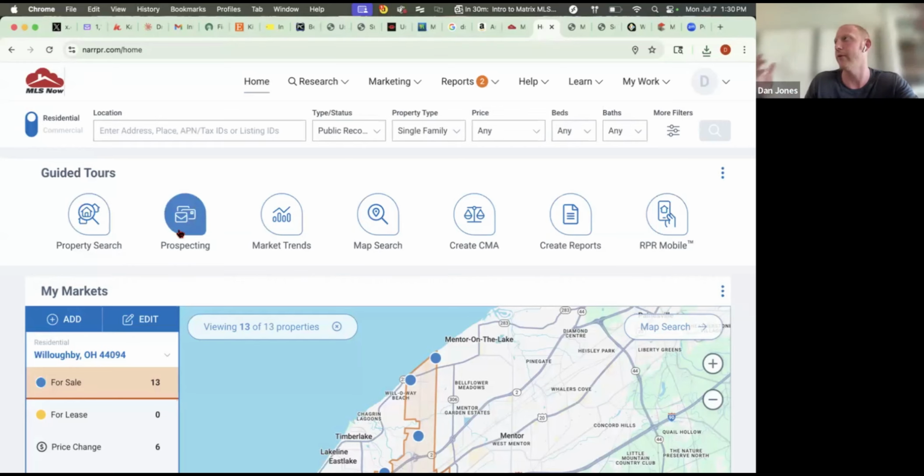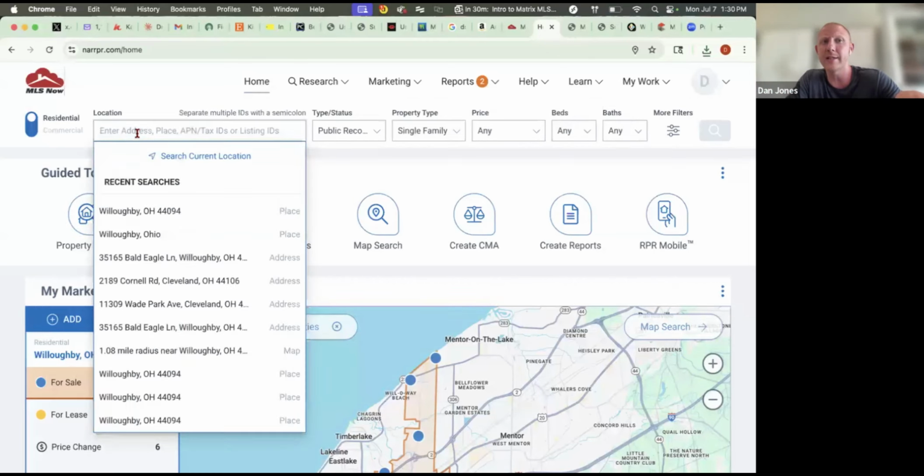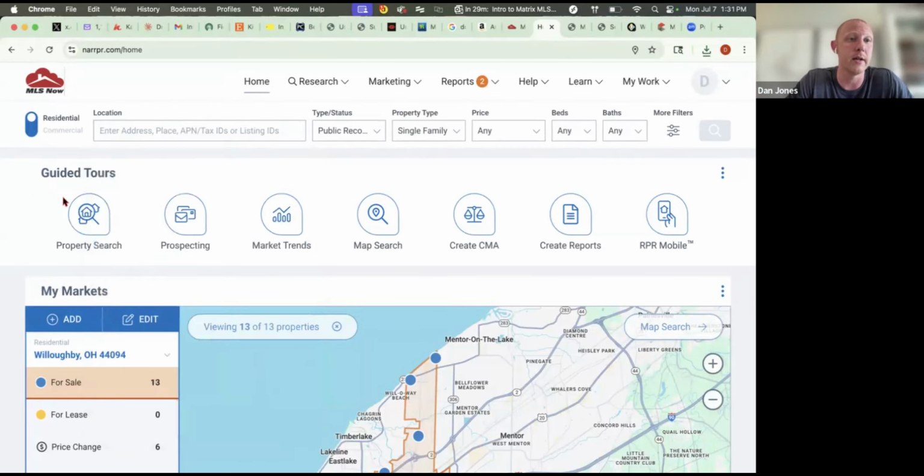You're not going to use RPR for 2 weeks after this little demo, and you're going to forget how to do things. Totally understand. But just remember, you can type in an address up top to get to a specific address and see the details and run a report, or to do a prospecting or a property search, you can use this guided tour section and it will walk you through it.